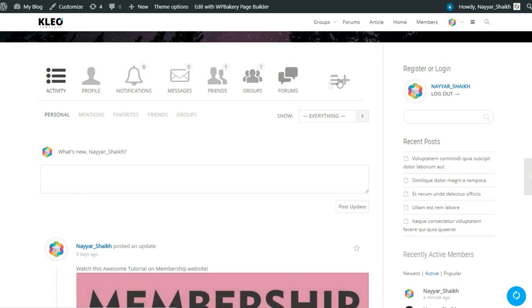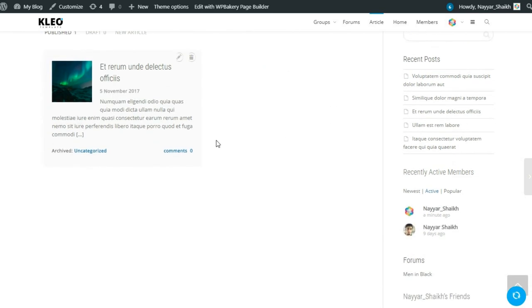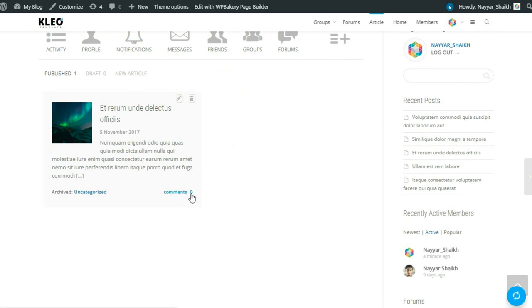Okay, so we have seen groups, forums, and let's see what are different. For example, here is the article, media and settings. Let's click on articles. Okay, so I have created an article. There is no comment till now. This is the category and so on. You can click on this, read the article and so on.